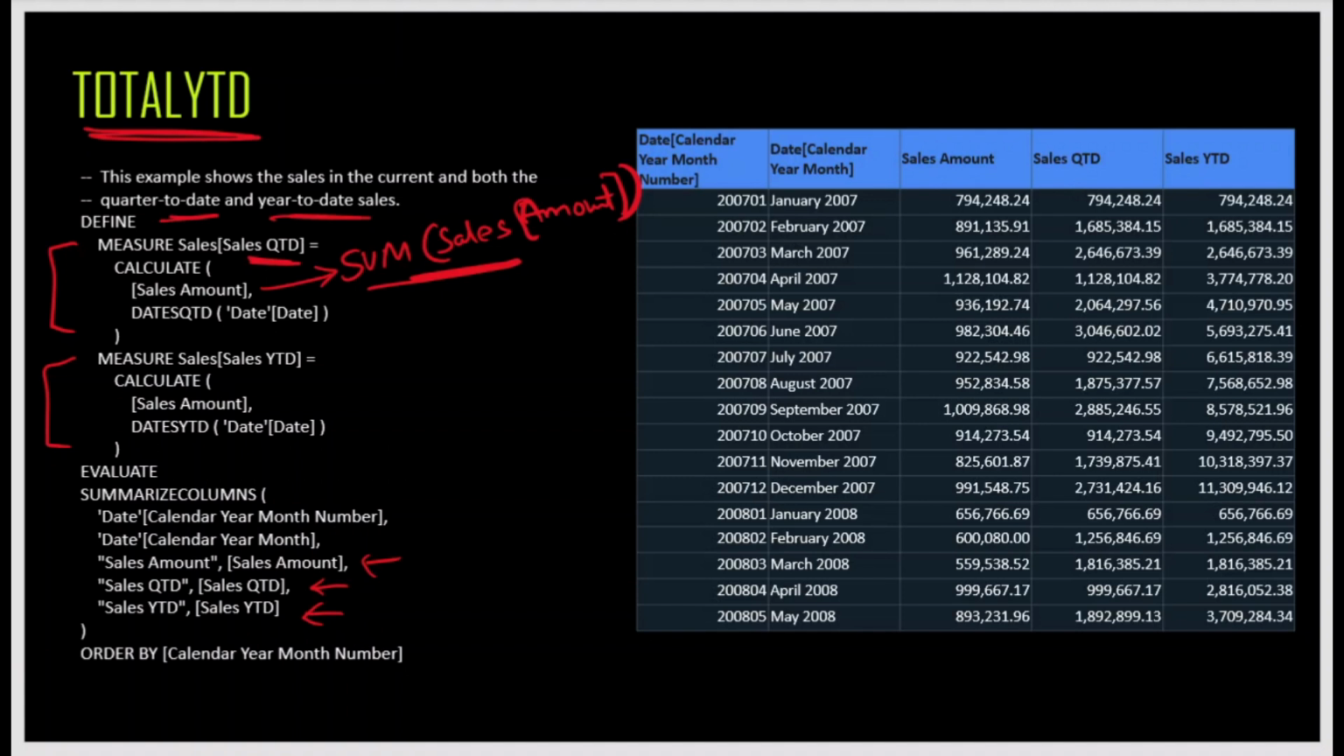We have months for each year and we have sales amount for each month, and let's try to understand how sales QTD calculates the sales amount based on quarter to date. In the first row you can see the sales amount is same as the first month. So for January you can see the sales QTD is same as sales amount. Let's try to understand for first quarter. So the first quarter includes 3 months, January, February and March.